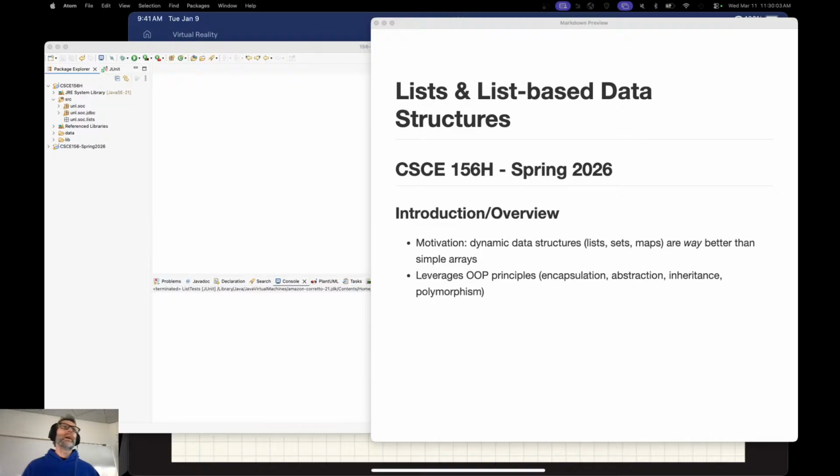Okay, so like I said last time, we're entering the second half of this course, which is going to be focused on data structures and algorithms and algorithm analysis. And the first data structure that we're going to be looking at are lists and list-based data structures. And the motivation is, as you've already seen, lists suck, arrays suck.